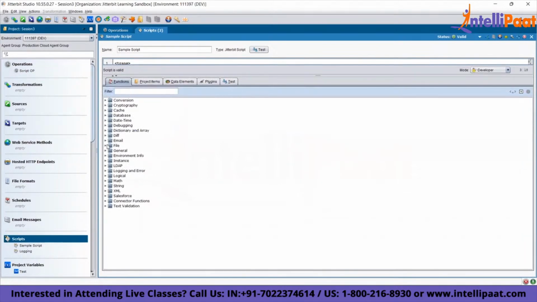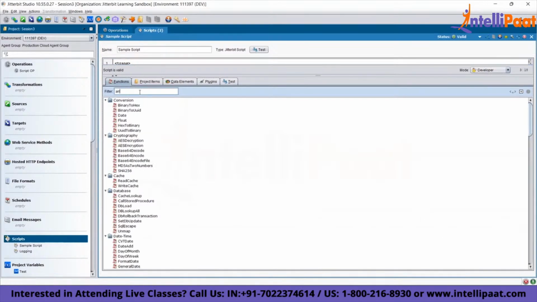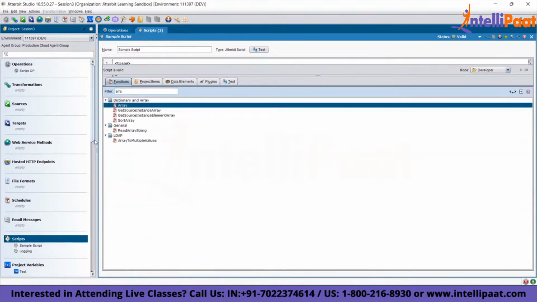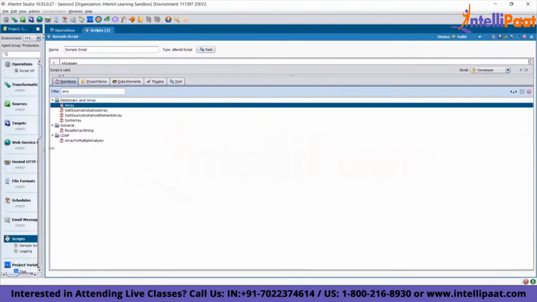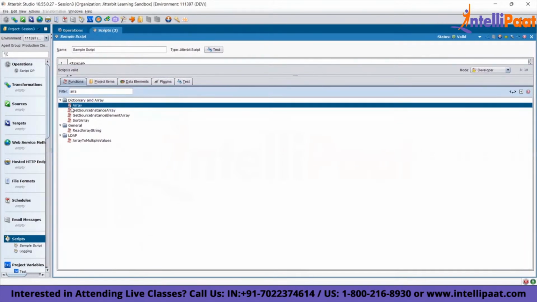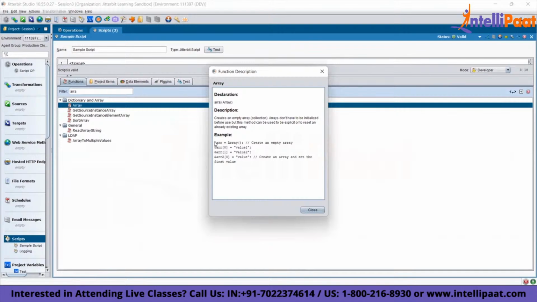So let's say we opened an array, right? Let's type an array here. So you see this array. If you don't know anything about the particular function or dictionary type, you can click here, the question mark, just to see its definition, how this works. I mean, it creates an empty array collection. Arrays don't have to be initialized before, but this method can be used to explicitly reset an already existing array. So this way you can initialize the array.